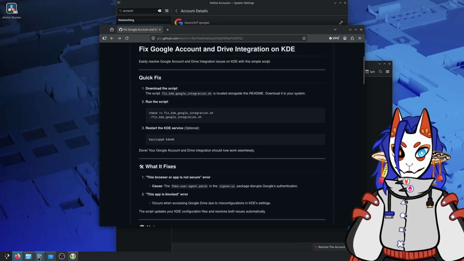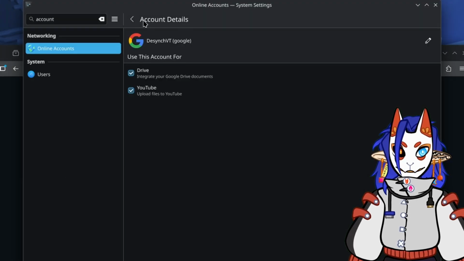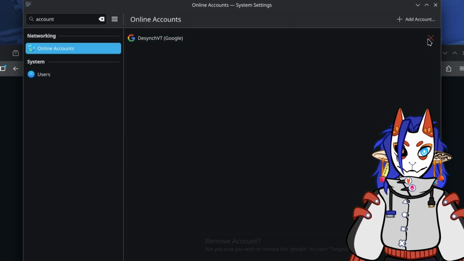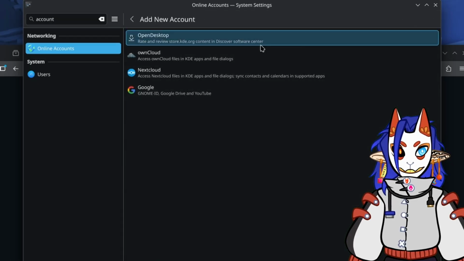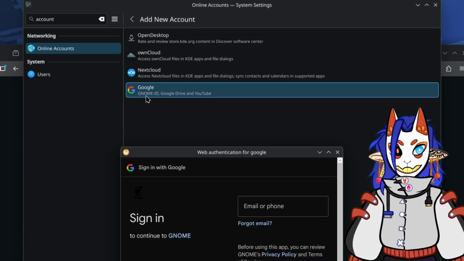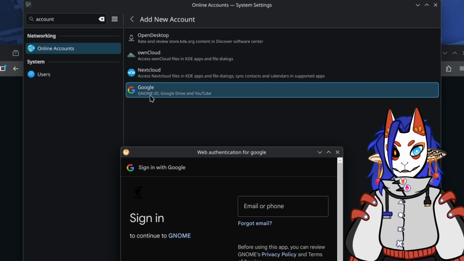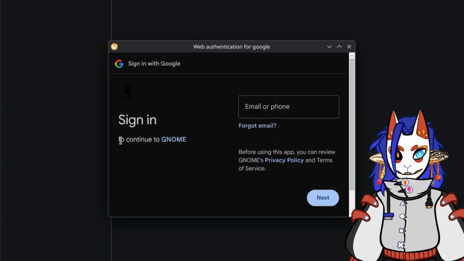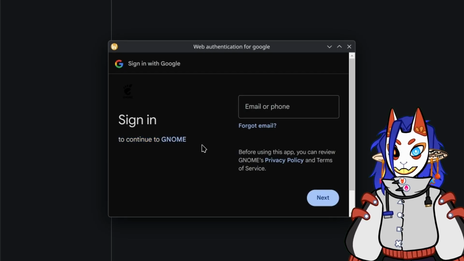Let's go do that. Open up system settings. I still have my accounts. Gonna remove it. Okay. Add account, Google. Now you see it's actually added the GNOME ID parameter right here. So this time it's gonna ask you to sign into GNOME instead of whatever it said before.